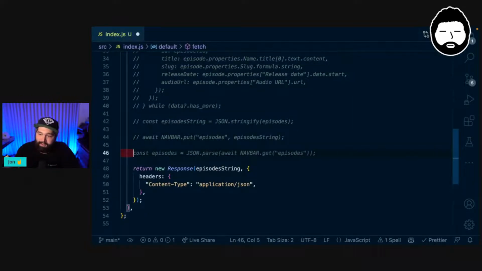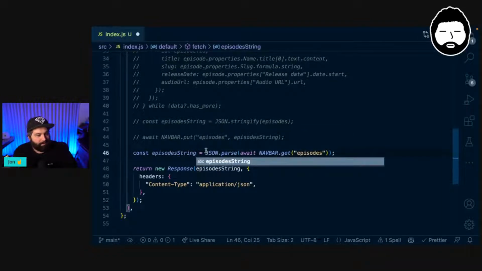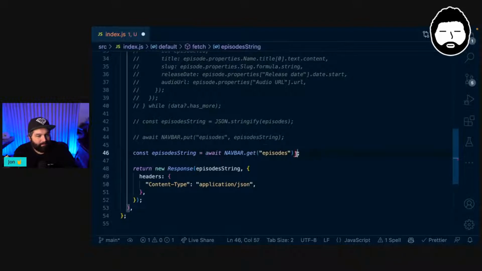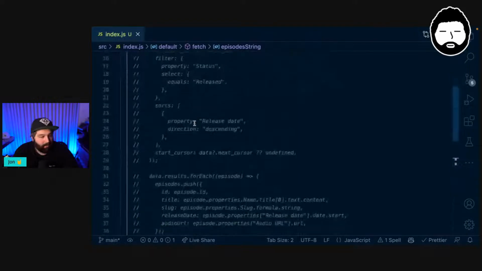And we could say, all right, when someone makes a request for all of those episodes, oh, look at that, it's writing it for me. I want to pull those episodes out. And I guess we don't need this step if we're turning it into a string here. So maybe we could just say episode string is equal to just getting that stringified value directly from here. Yes, we await navbar.get and then give it the key for what we want to grab back out. So here we want to grab back all of our episodes. And so now we'll have this episode string, and then we're sending that back as the response. So now we don't have any of this selecting logic from Notion.